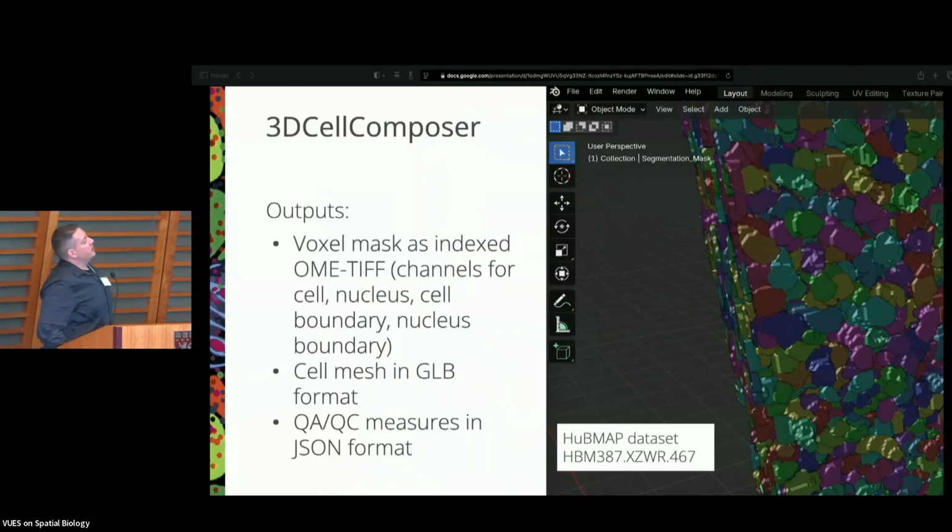But some of the segmentation results, this is for one of the 3D IMC data sets in the HubMap data portal. So the output is the voxel mask, same as you would get as a 2D segmentation method, indexed OME TIFF with different channels for cell, nucleus, and those boundaries. Conversion to GLB format, so you can load this in any standard 3D tool. There was a screenshot of Blender that I happened to pull up in the last day or so. Some of these mesh files are actually quite large, though.